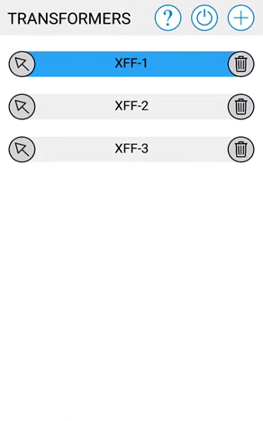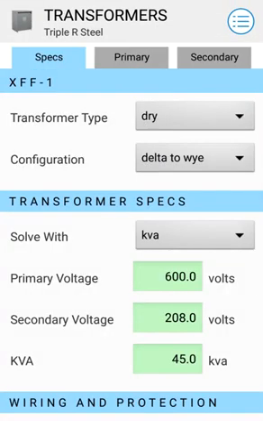So let's go ahead and back out of here. And now we'll see that we're working under the RRR Steel job and we're working on transformer XFF1. So let's go ahead and take a look at the specs of our first transformer and set it up the way we want it.